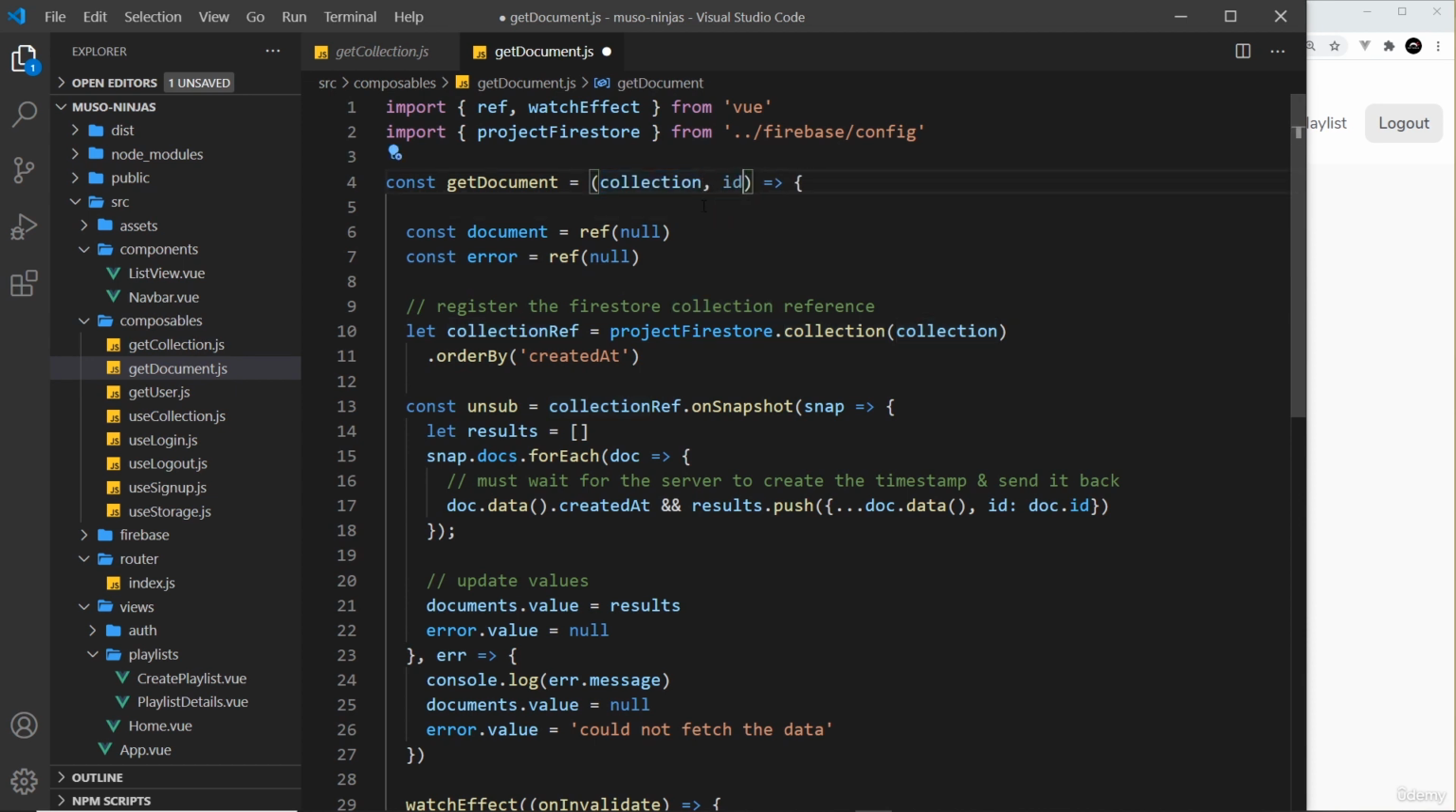And then I'd like to also take in, as well as the collection, the ID of the document that we want. So when we call this, we're going to say what collection this document is in, and also the ID of the document. We need that to set up a real-time listener to that document.